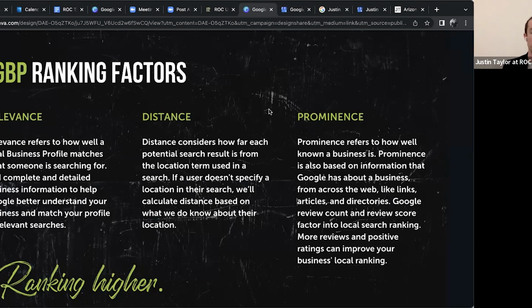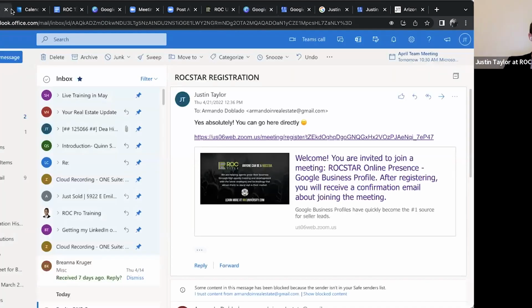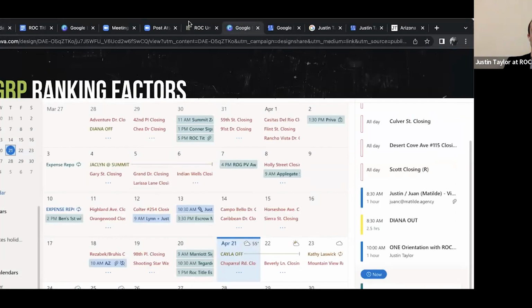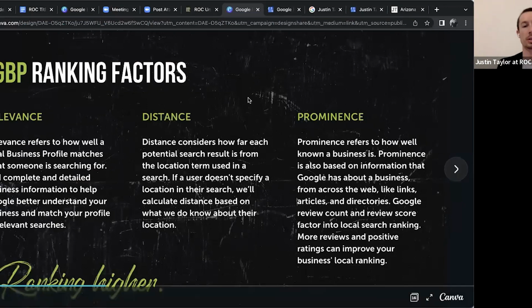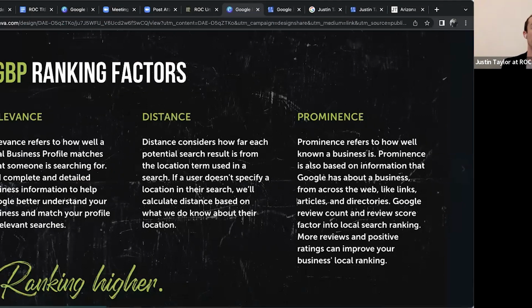The next one is distance. This one's kind of hard to optimize more than what we already can, because Google wants to show businesses closest to that user. I'm going to close that email so we don't have to deal with that. There we go. So distance is one that it's hard to get super control of, but I'll show you that you can add zip codes in the areas that you choose that you want to work in. So distance considers how far each potential search result is from the location term used in the search. If a user doesn't specify a location in their search, Google calculates distance based on what we do know about their location. Again, this has a lot to do with the citations that we're going to be talking about.